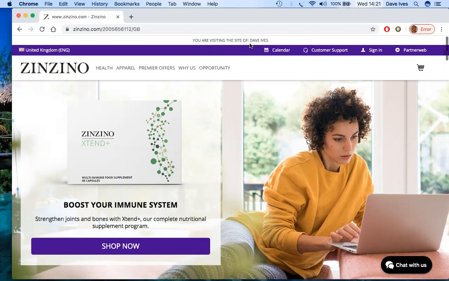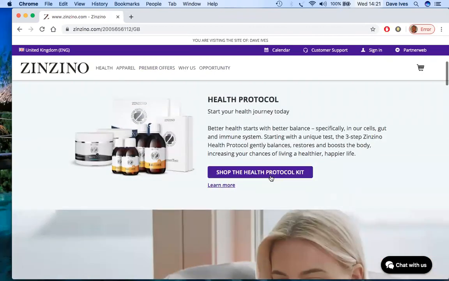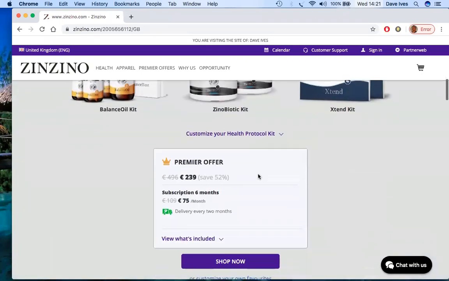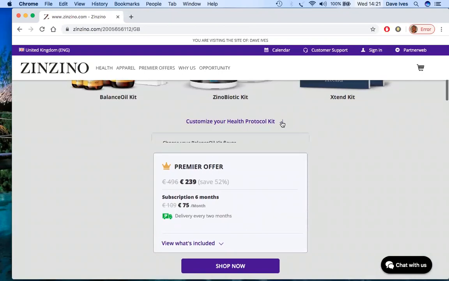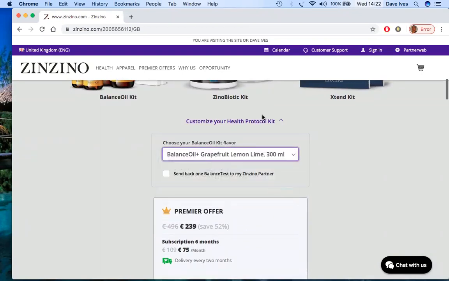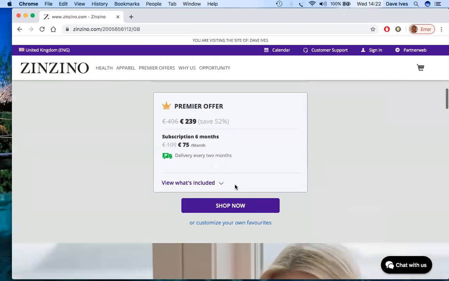So let's imagine here, we're going to now sign up a customer. They want to be on the protocol. We select the protocol and they're in the United Kingdom. So we know we're in the United Kingdom, we don't need to change that. And we're going to select the protocol. Here, it takes you to the protocol product. You can customize the flavor that they would like. Let's say grapefruit. And we know it's 239 euros because they're a Premier customer. Their monthly subscription is 75 euros.